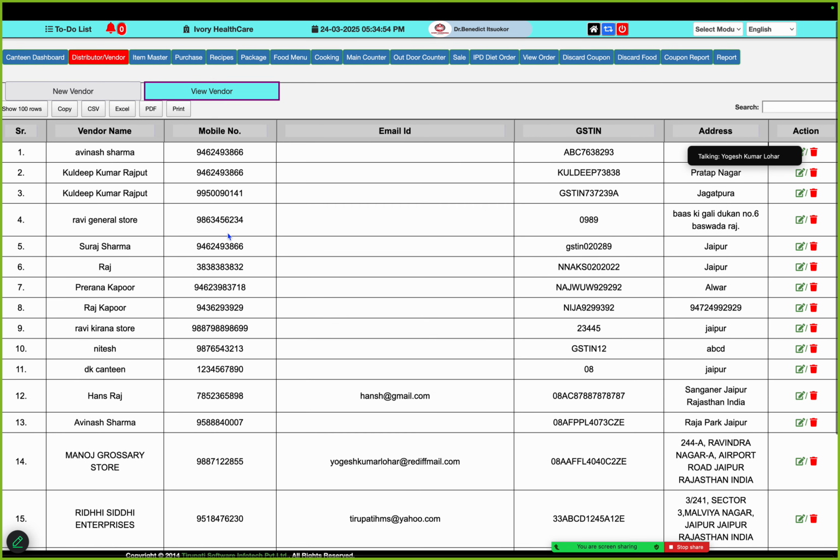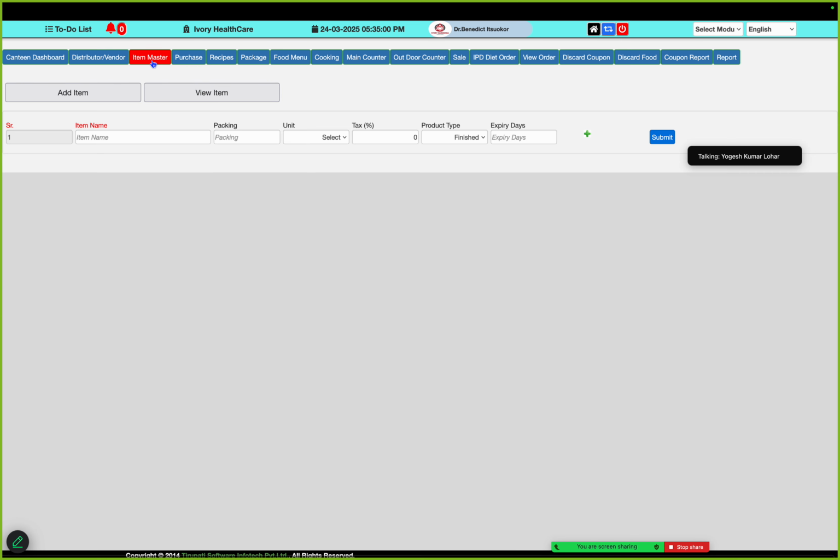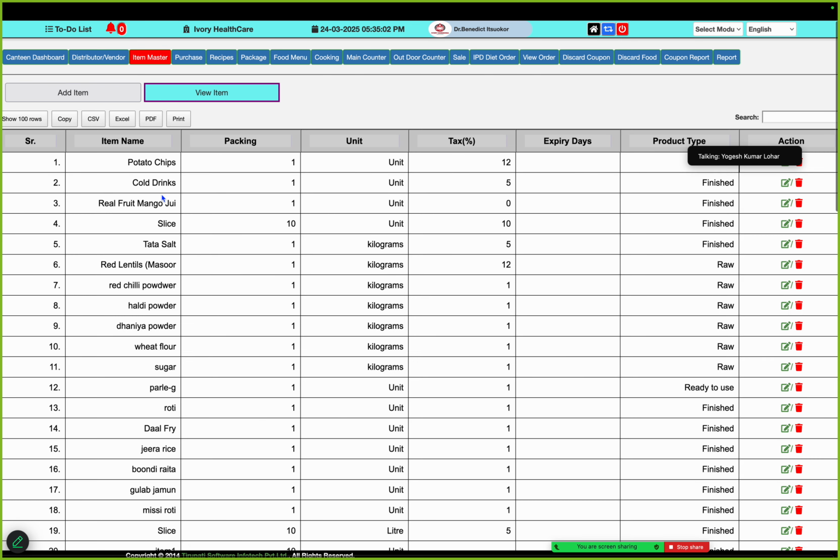If you want to remove the demo entries, we can truncate them. And here is an item master, where you can maintain food items, water, or eatable items that are ready to use, or raw material to be prepared here in the canteen. This is the item master.